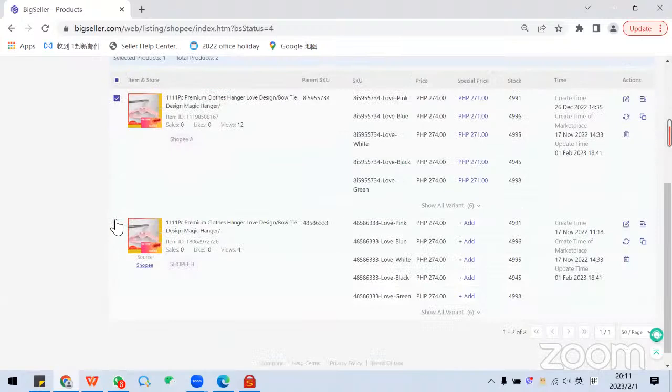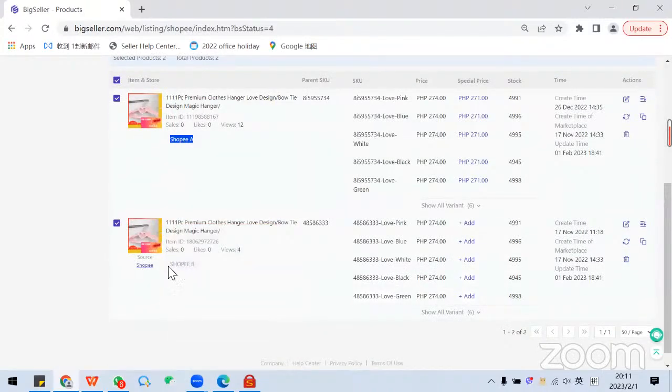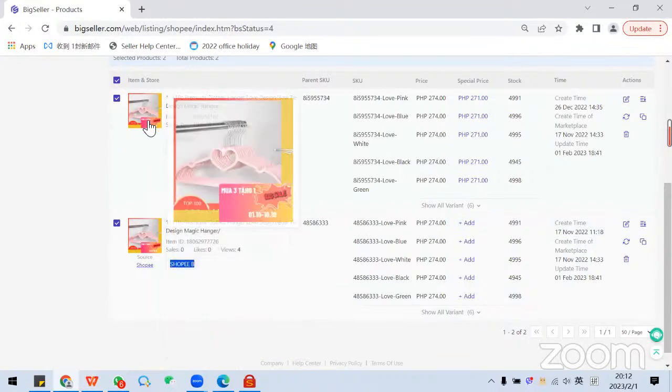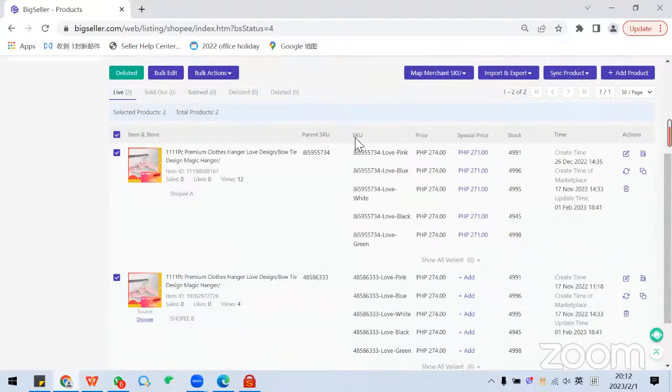I'm selling these two products in different stores, my Shopee A and Shopee B. Actually they are the same type of product, but I am selling them in different stores. So for the first step, I need to make their store SKU the same. You can check in here, SKU. This listing is what we call store SKU.